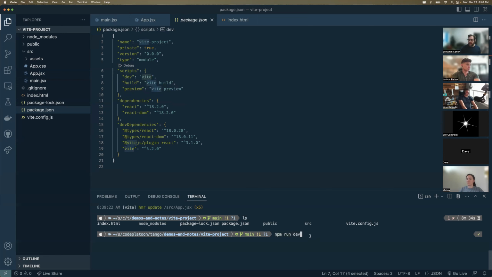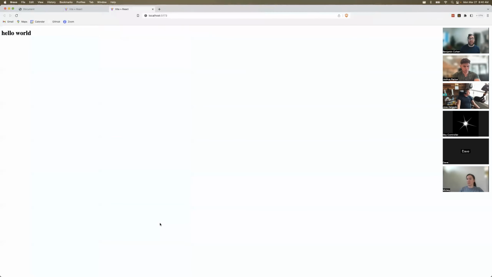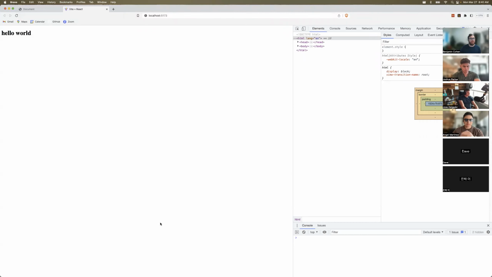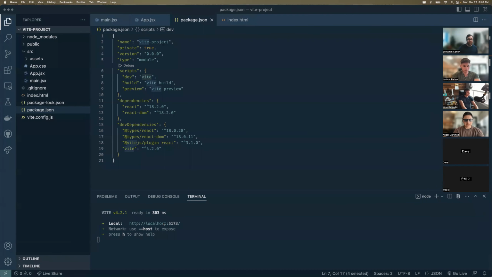But if I wrote Vite, my computer doesn't know about Vite because it's unique to this project. So when I write this, it will run something called Vite that it knows about because it has a dependency, a dev dependency called Vite. And when I do that, that's going to spin up a server that allows me to click right here and go to that site. And as long as we use Vite, that's how we will do it. Then I'm going to press Control C to get out of it.